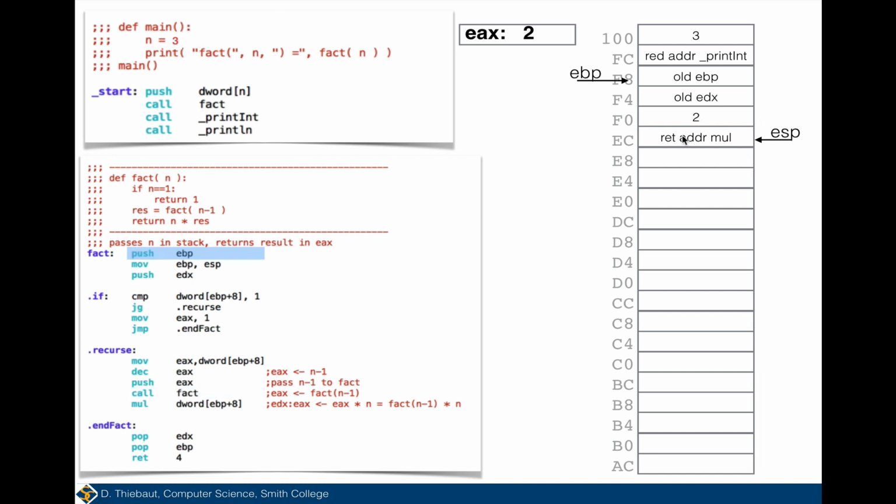Call fact, so the return address of the multiply instruction that follows this call is now pushed in the stack. So when I return at that particular point, I'll return to the multiplication. But in the meantime, I'm back at the top because I'm calling fact. The function is calling itself. It's a recursion. Push EBP.